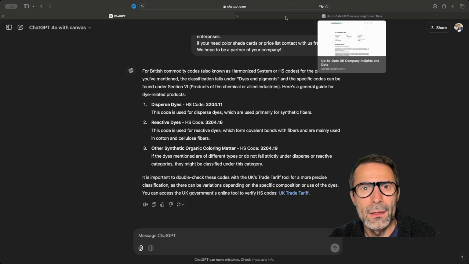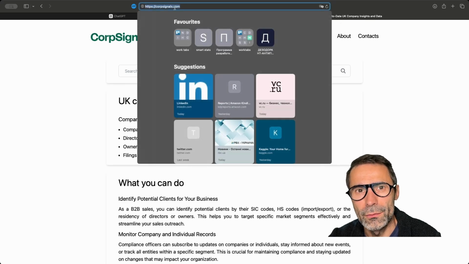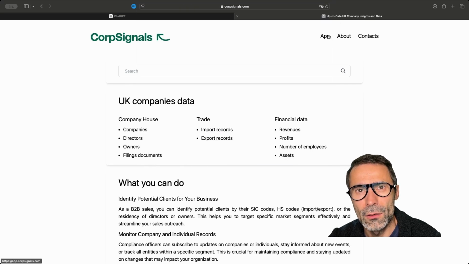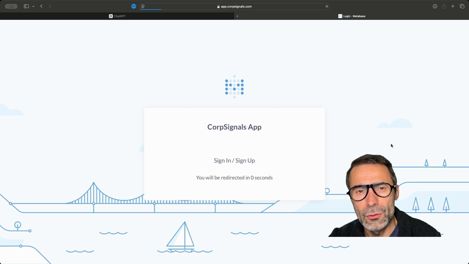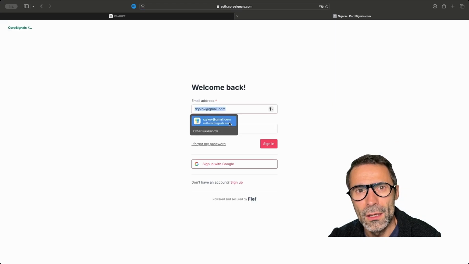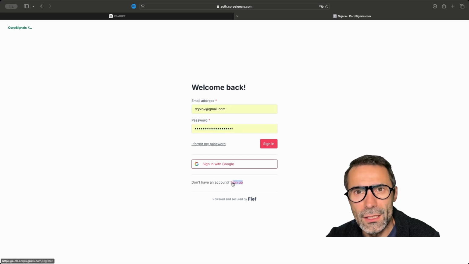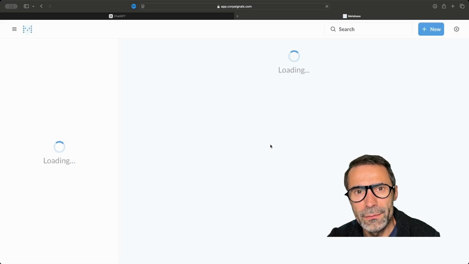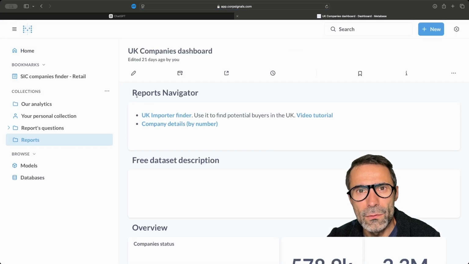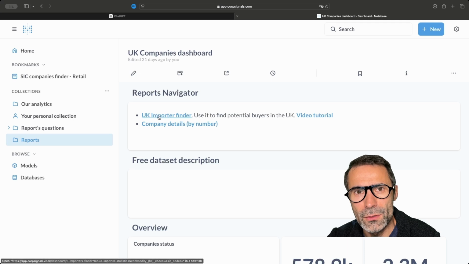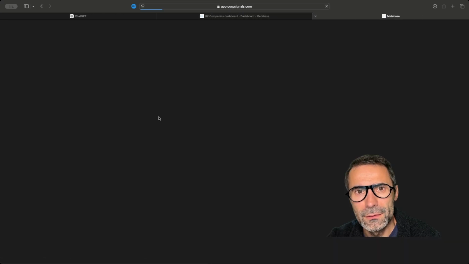Next step. Go to the website corpsignals.com. Click on the app link at the top right corner. This one. You will be redirected to the authorization page. I have an existing account, but you have to just click on the sign up link and go through the registration process. Okay, sign in. Next, from the main page, just go to the reports navigator, UK Importer Finder here, this link. Click on it.